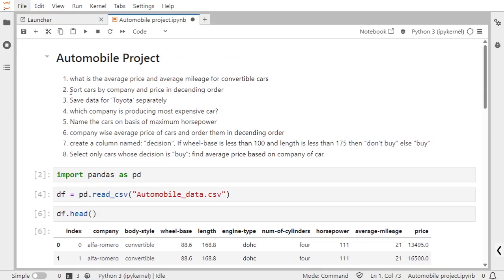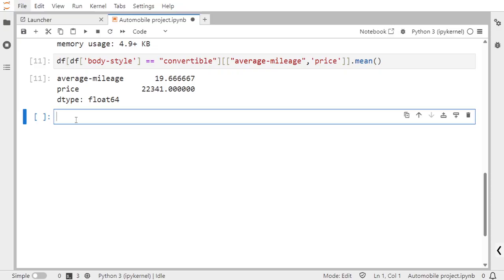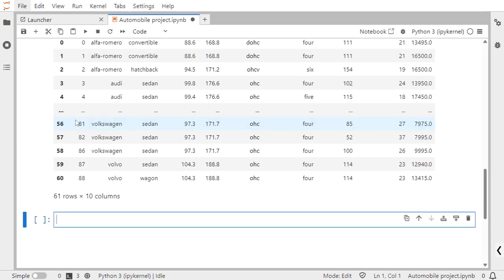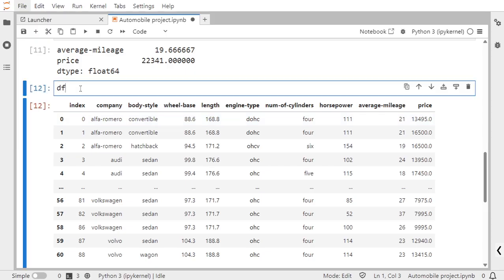Sort cars by company and price in descending order. We have to sort the data according to the company name and the price. In order to do this, we will use a sort by method. To use this method, we will first call the data frame. This is the data frame in its original form.